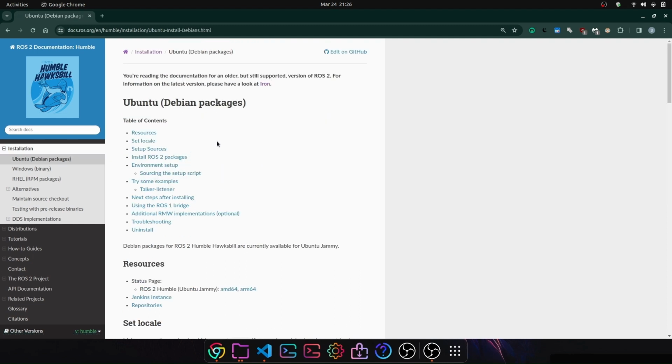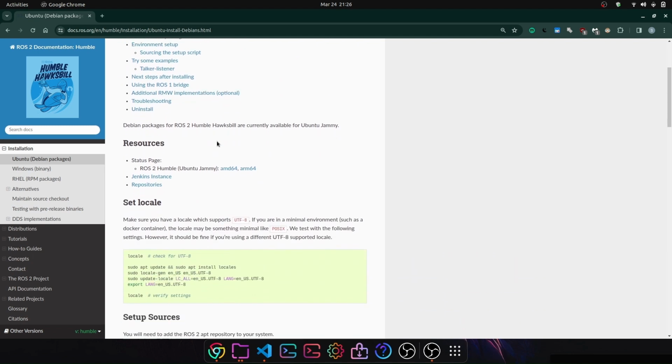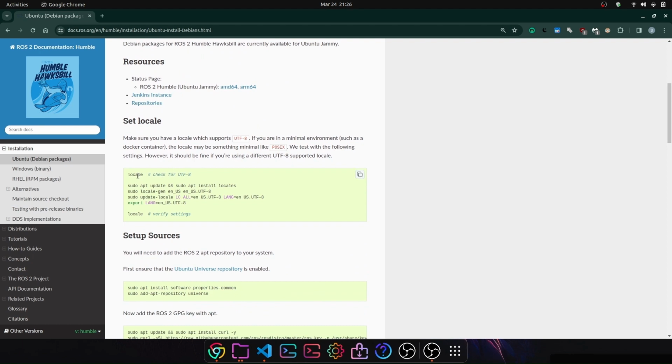Here is the page that we have, which talks about the installation. And here if you scroll down, this is the first step, and this is really simple. You just have to copy paste, and you just have to wait until it installs everything.